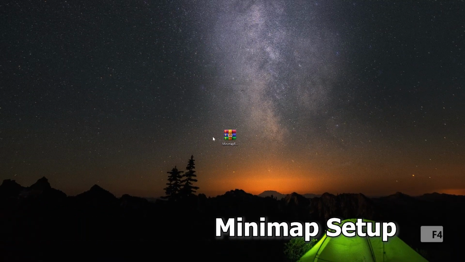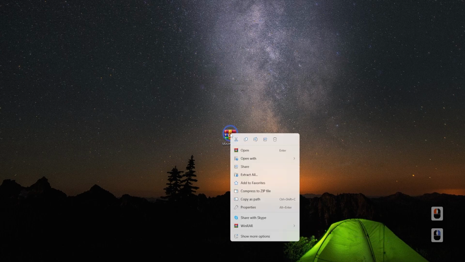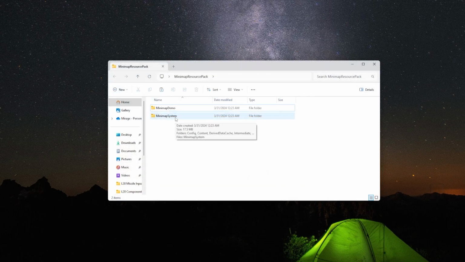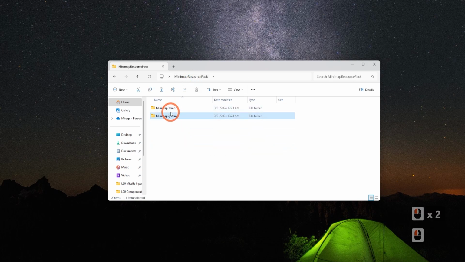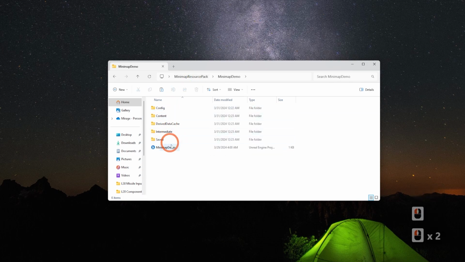Let's begin by extracting our resource pack. I'm going to right-click on the resource pack and select Extract All. The Minimap System folder contains our minimap system. The Minimap Demo folder contains a demo that we will be filling here to demonstrate how to add the minimap system to your own project.